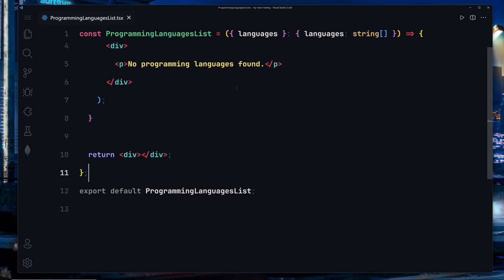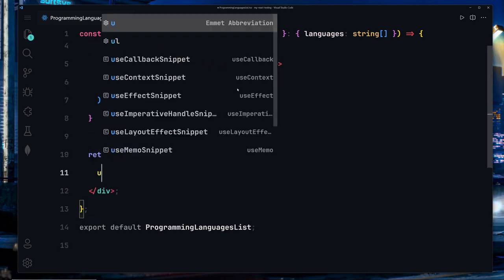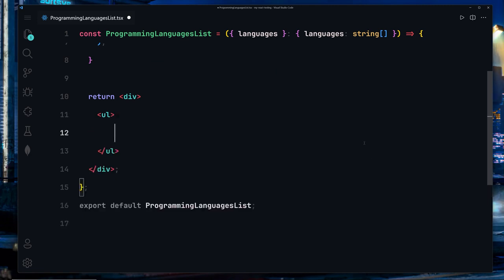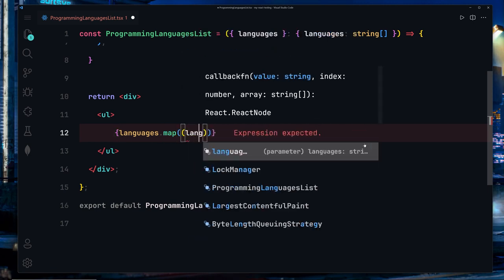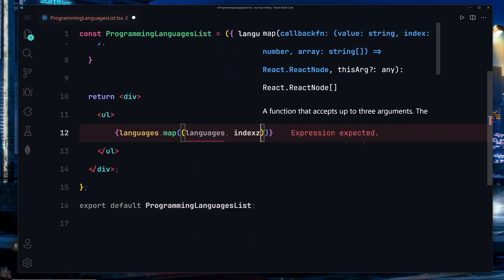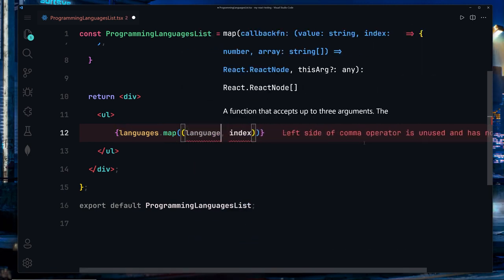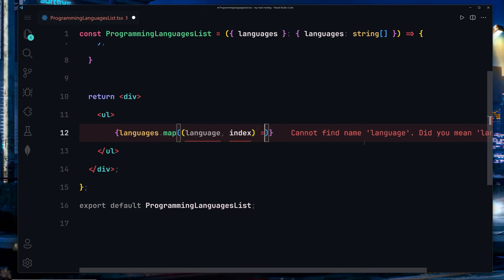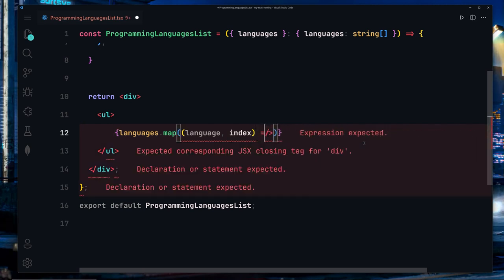But if that's not the case, if we have some languages, in that situation we have to render our UL, and then inside this UL we have to iterate over all of our languages. So I'll use languages.map and provide my language right here, and also the index, and it should be a singular language, not languages. Okay, so now inside there, let me just close that.